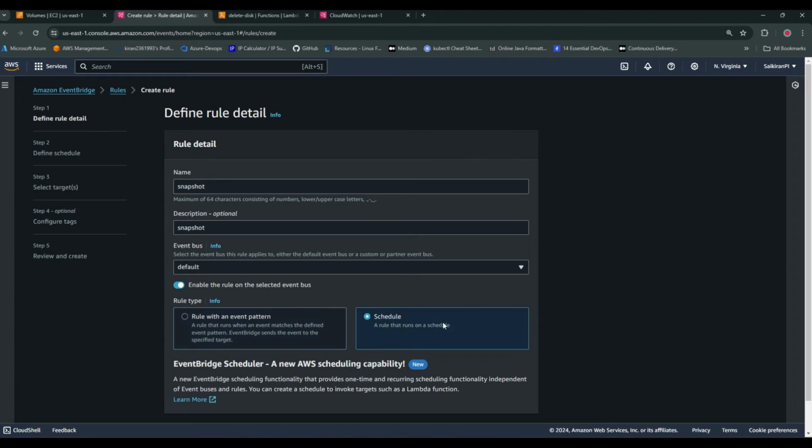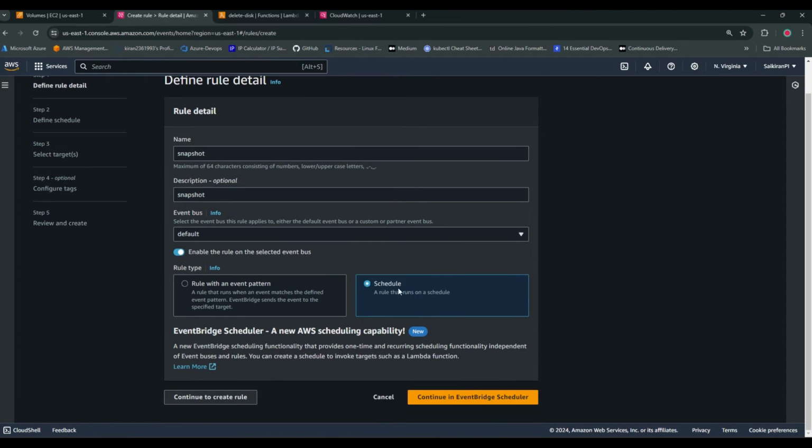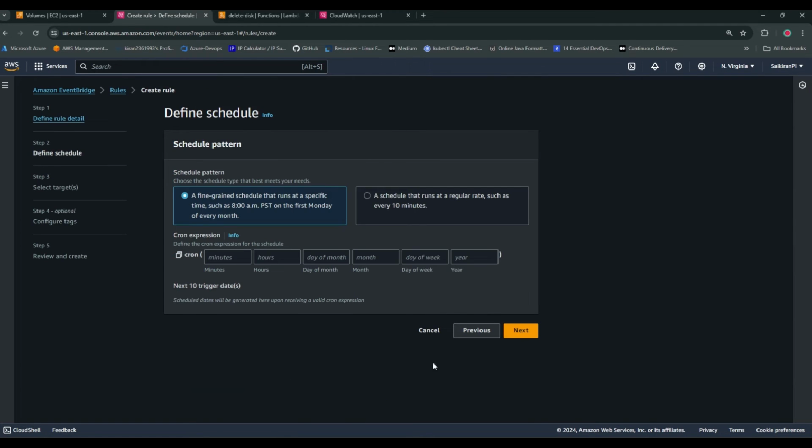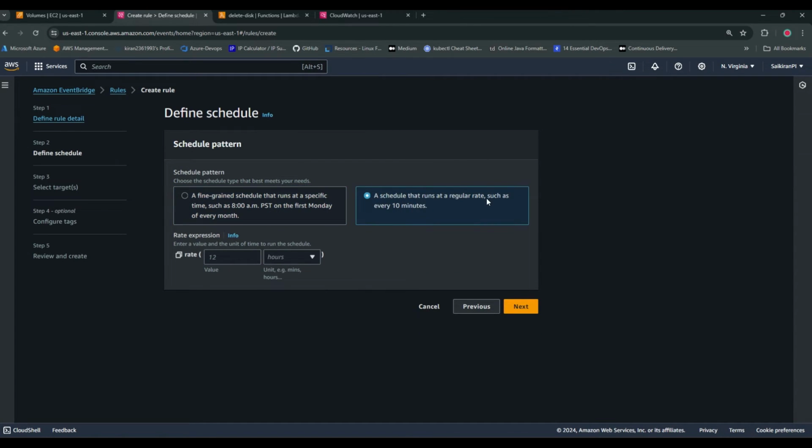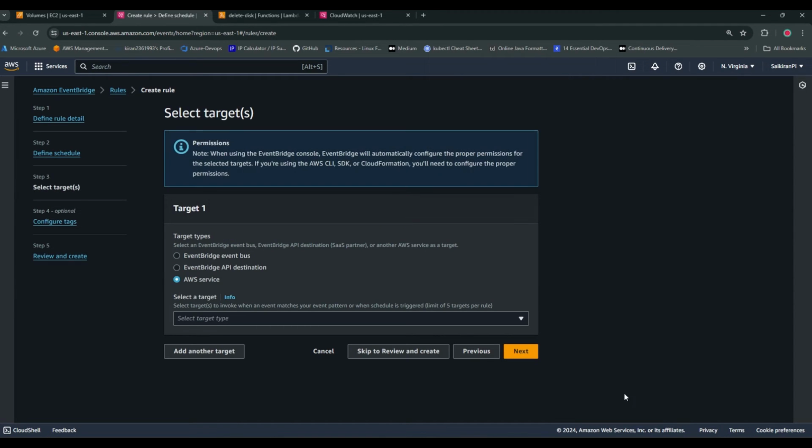Make sure that you're selecting schedule. Guys, once you select the schedule, do not just click on continue in EventBridge Scheduler. That configuration is quite different again. So just simply click on continue to create rule. If you want to give it as a cron job with minutes, hours, days, you can give it, no problem. But for now, I'm going to show you a schedule that runs at a regular rate. For every 5 minutes I want, I'll select 5 and minutes here, right? Simply click on next.